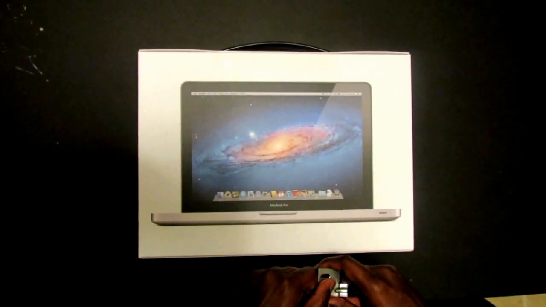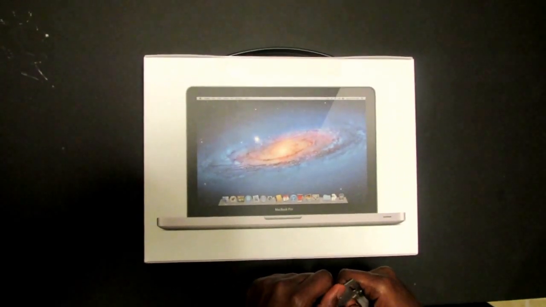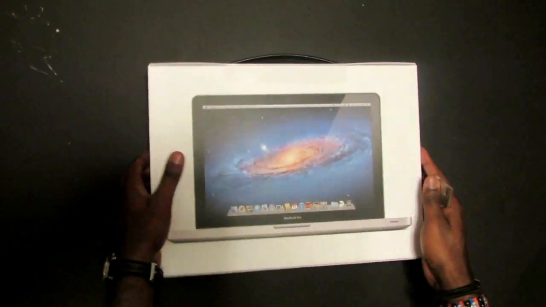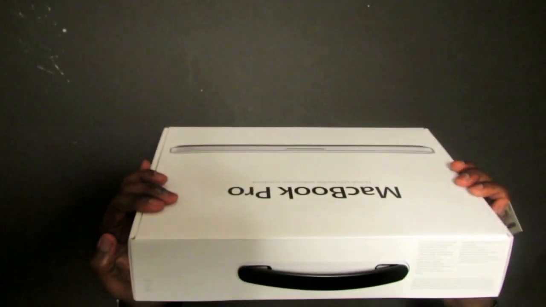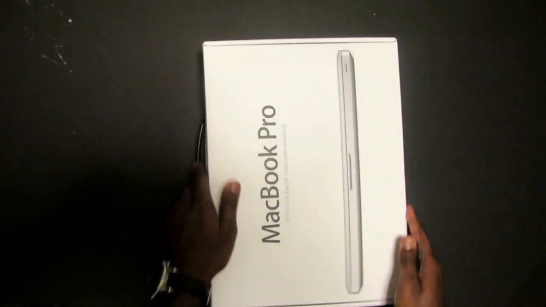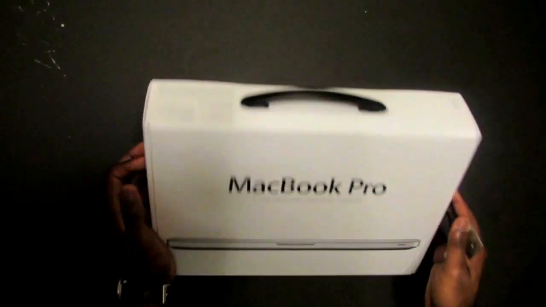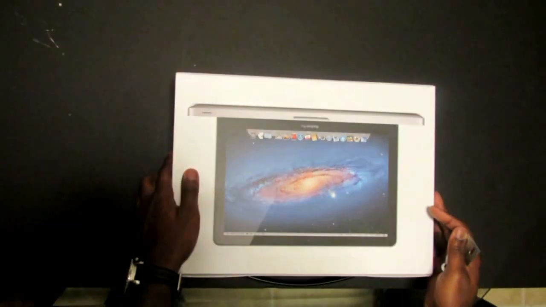This is Mario from All Things Gizmo, here to do an unboxing for the MacBook Pro 13-inch. Just got it. We're gonna do this. There we go. 13-inch LED backlight widescreen notebook. And I can't wait to do the unboxing. Let's go ahead and dig in.